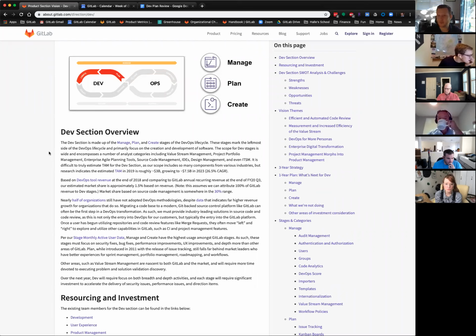Because we have such a wide range of scope, it's hard to truly estimate our total addressable market for the Dev section, but I've given it my best shot. We know in 2018 that $5.2 billion was spent on DevOps software. That's going to grow to about 15 billion in 2023, which is a 26.5% CAGR. Based on the reports that we can find, I roughly estimated that about half of the overall DevOps software spend you can peg to the various pieces of functionality that we have in the Dev section.